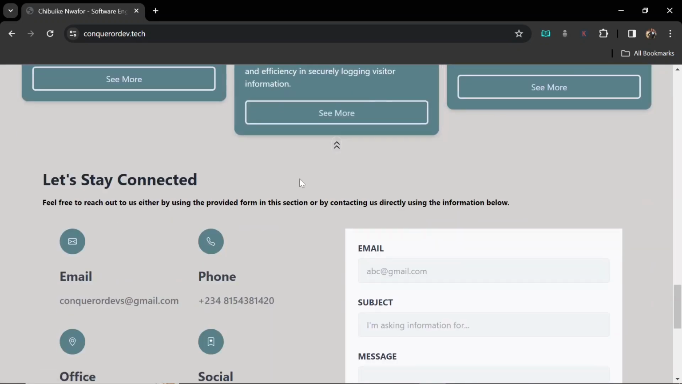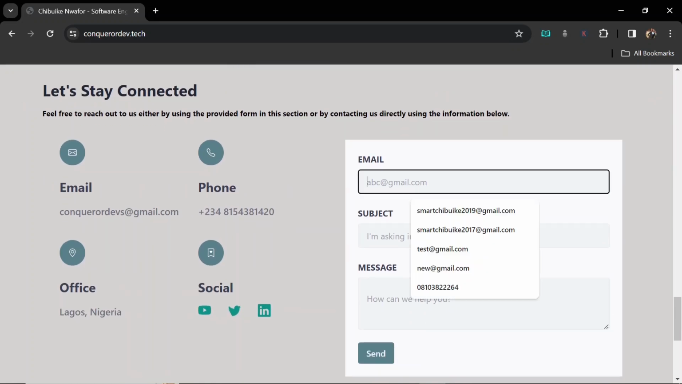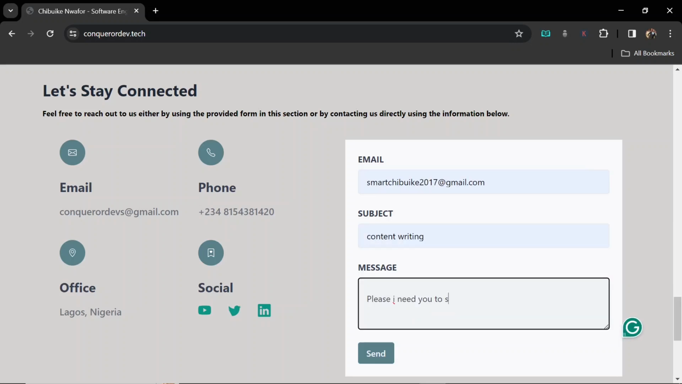This is important because you can reach out to me through this means for job inquiries. So I've included all contact details and got the form working. Let me test run it.